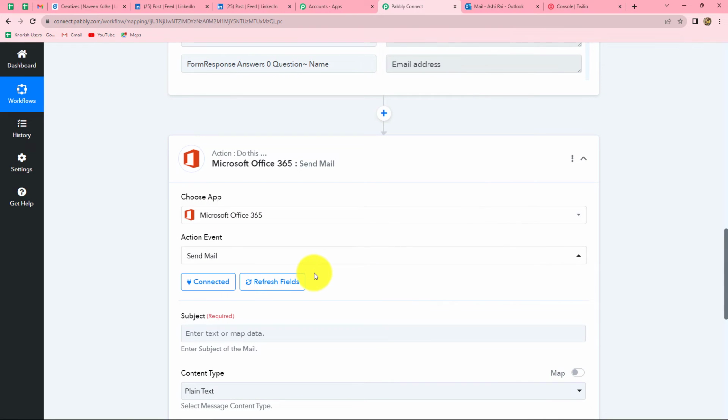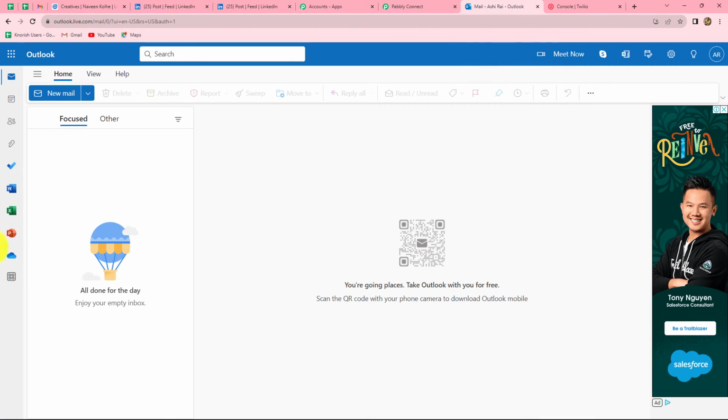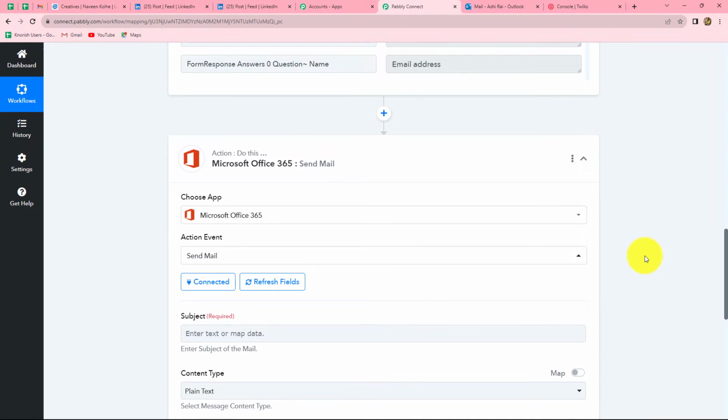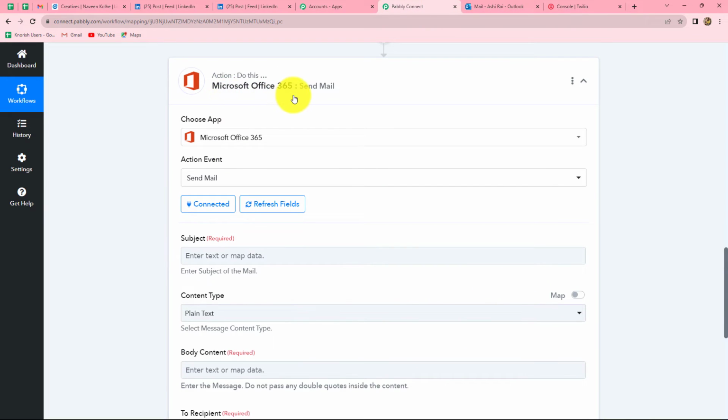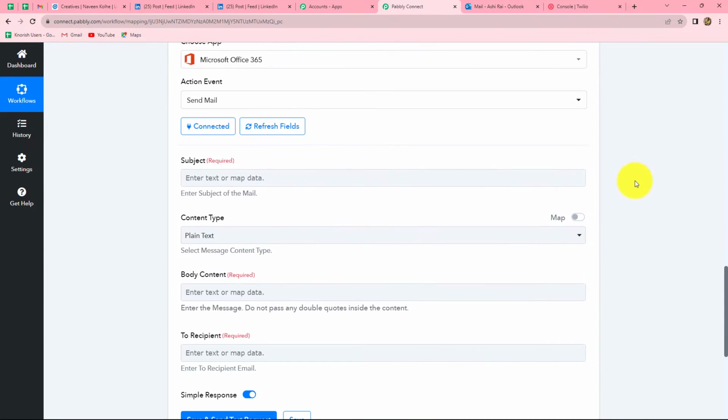And automatically our authorization has become successful. Because I was already logged into my Outlook account, the authorization has become successful very easily, and Microsoft Office 365 account is connected with Pabbly Connect. So you also have to keep in mind always to keep logged in to your applications before making a connection with Pabbly Connect, as it makes the connection simple and easier.